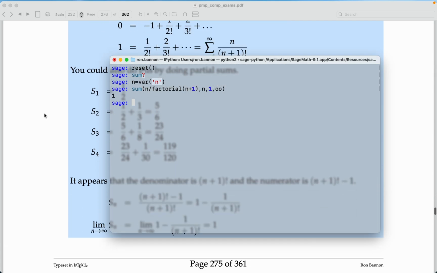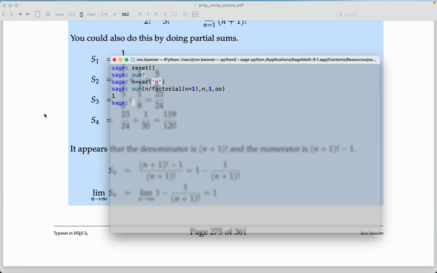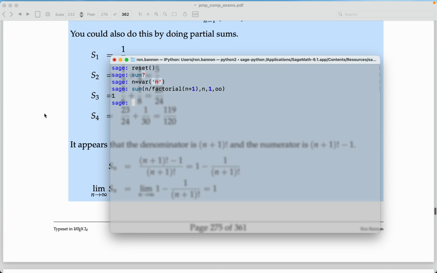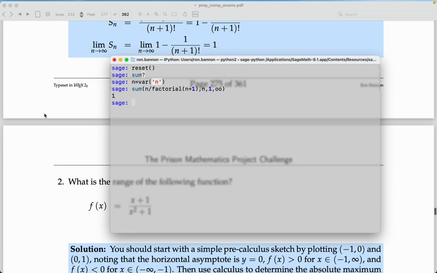You really just need to focus on what's being asked of you, which is to do these things by hand. And there's a variety of ways of doing it: partial sums, recognizing it has something to do with e. But the bottom line, we're going to get the answer 1 each time.